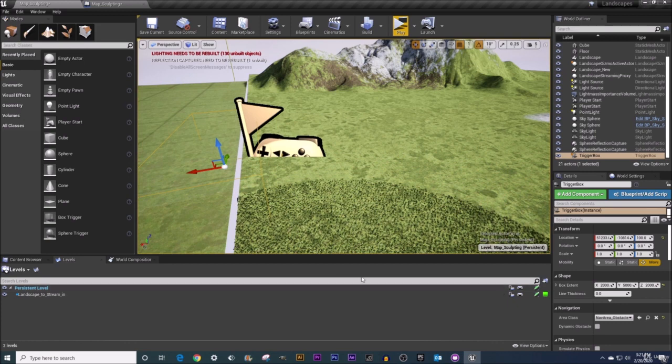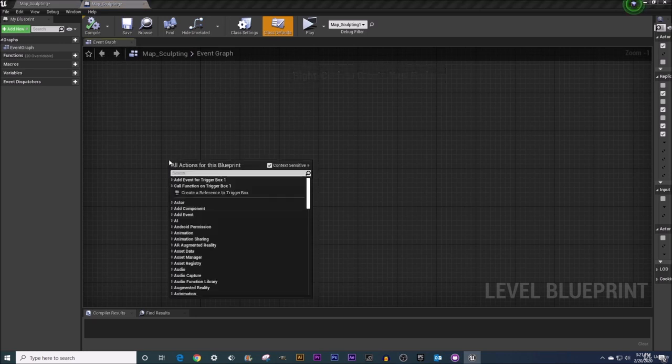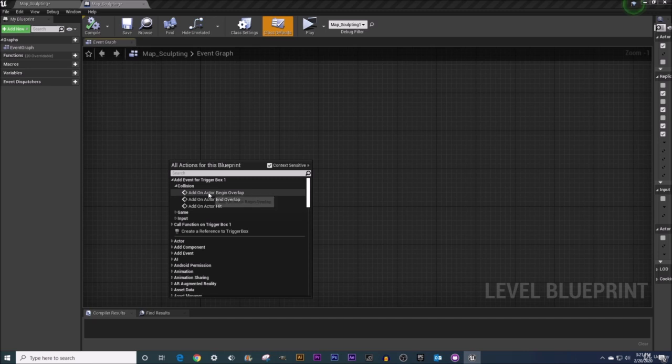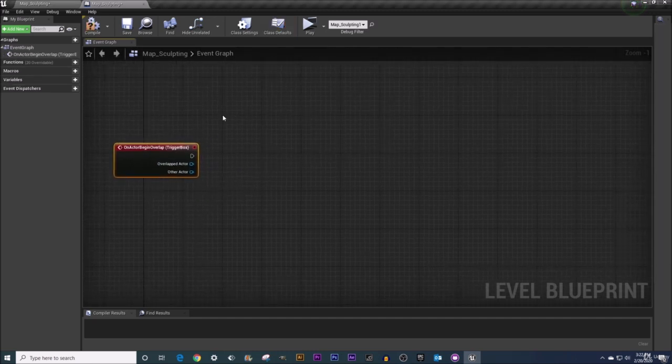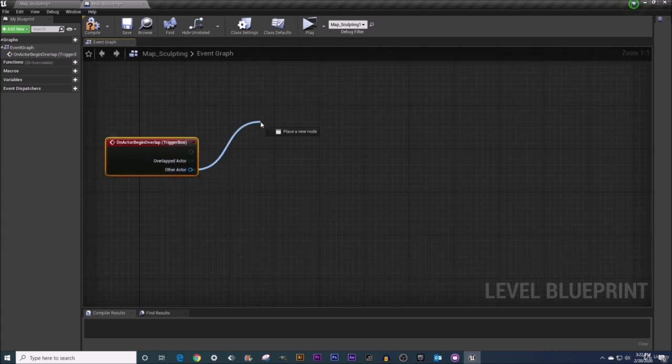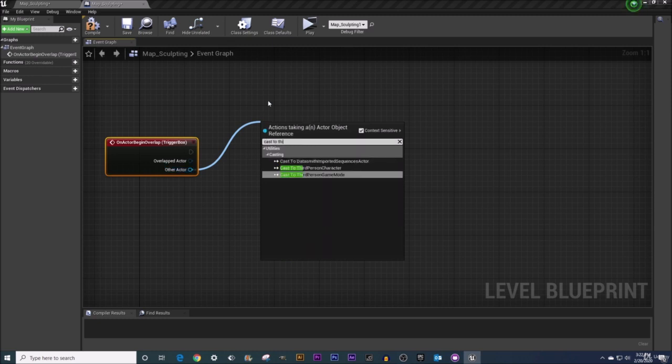And again, you can access it right here, or alternatively, blueprints, open level blueprint. And I'm going to right click. We're going to add an event for trigger box 01. We're going to do an on begin overlap. Now, I'm currently using a third person character. So what I can do is I can drag out of this other actor and cast to third person character.